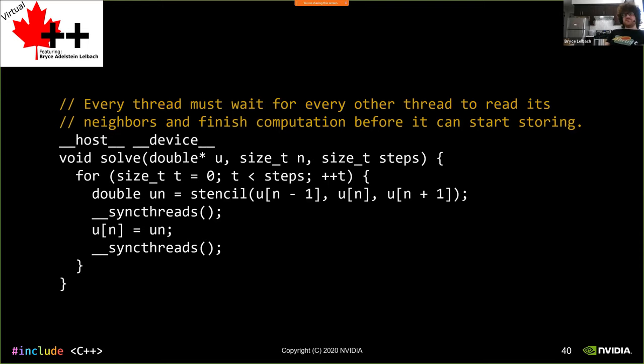If you delete either of these two barriers, you have a bug here. If you delete the first barrier here, the first syncthreads, then it's possible that you will do the write before one of your neighbors has read your old value.